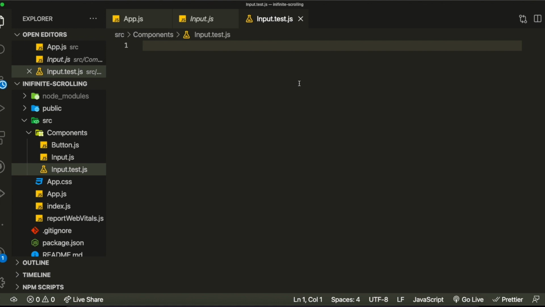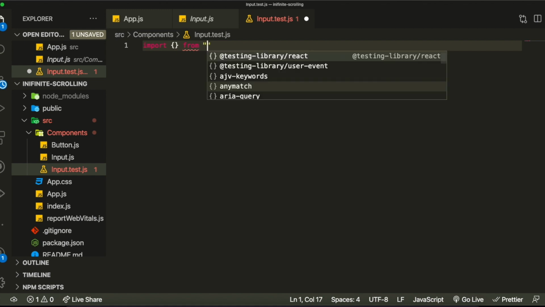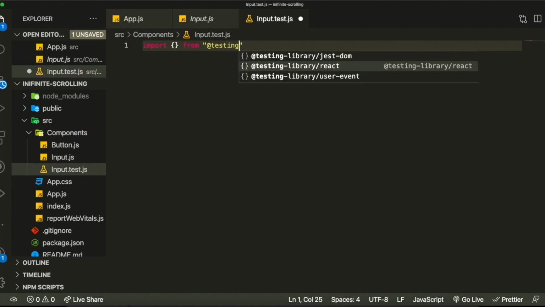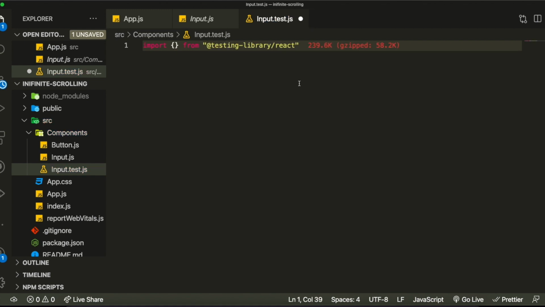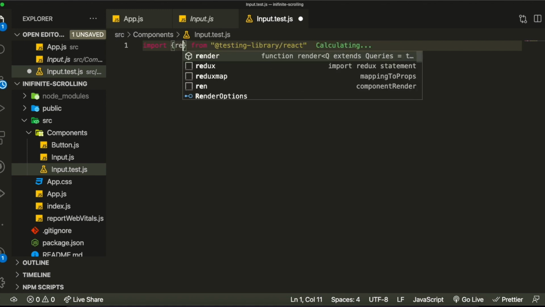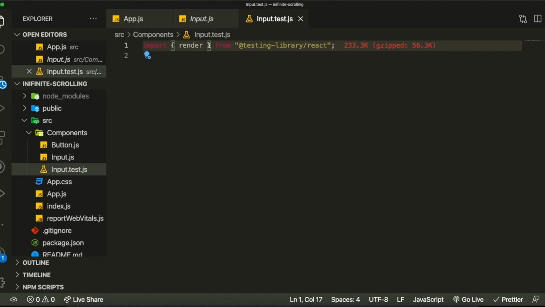Okay, so in this file, the first thing we want to do is import some stuff from the testing library. So we're going to say import from @testing-library/react. And what we want to import for now is, first of all, just the render function over here.